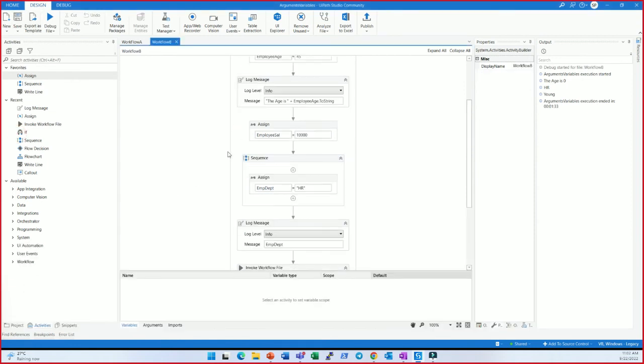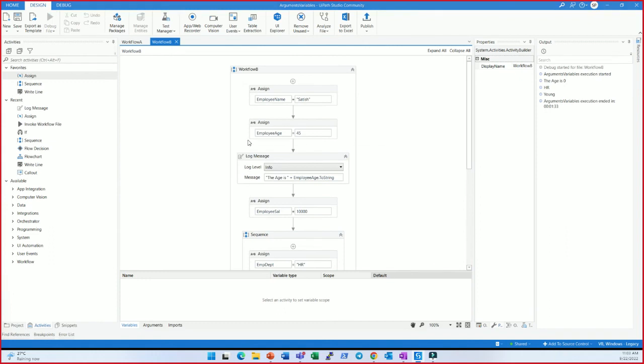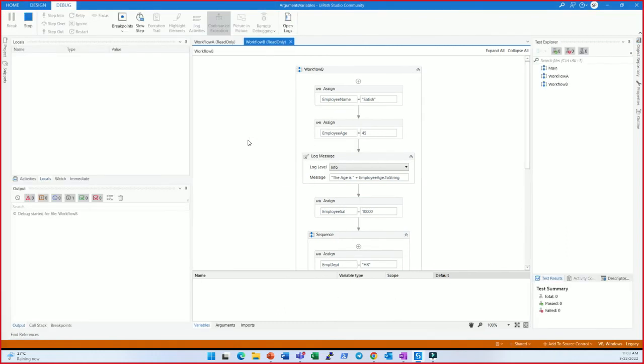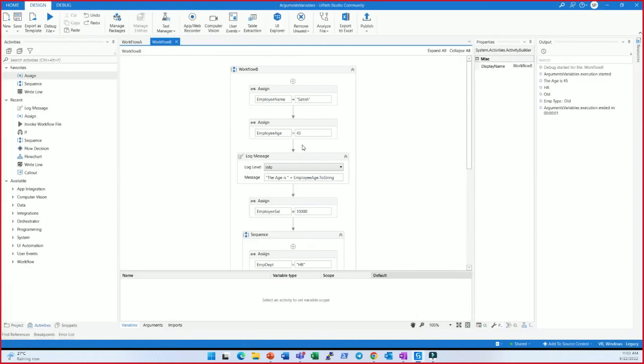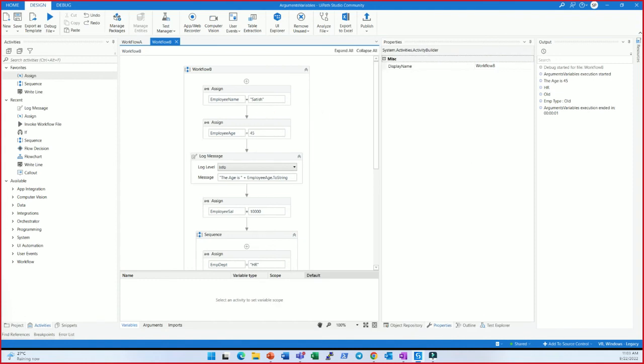Okay, so now I'll run this. All right, so this got completed pretty fast. So see, the age is 45, right? And employee type is old, and it got completed.